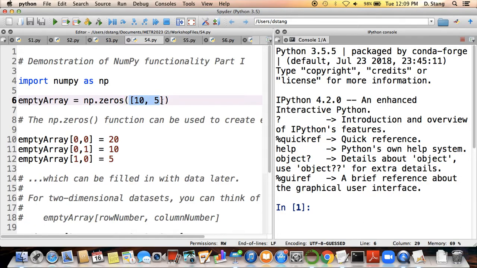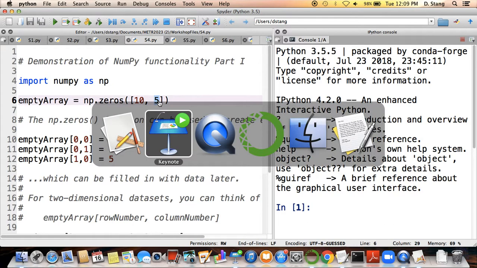So you give it this list, and it's very important that this is in fact a list, otherwise it may not work the way you want it to. So here I have a 10 in the first element of this list, and I have a 5 as the second element in this list. And what that will do, and the order here is important, is create an empty array that is 10 rows. Again, that first number is the row number, and 5 columns. Again, that second number is in fact the column number.